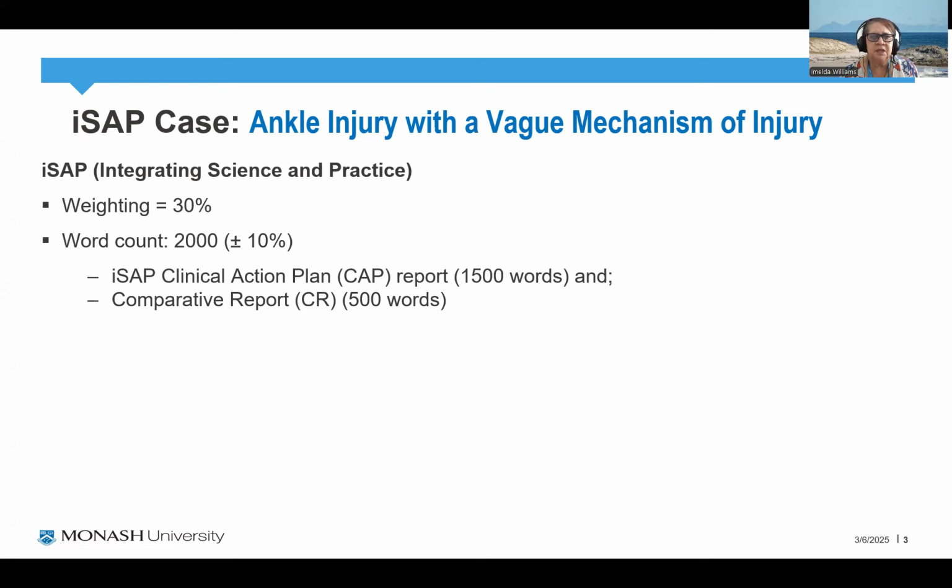The iSAP case has got two parts to it. So the first part is a clinical action plan, and that's the majority of the work that you'll be doing. And that one is 1,500 words. And then there's a comparative report, which is 500 words.